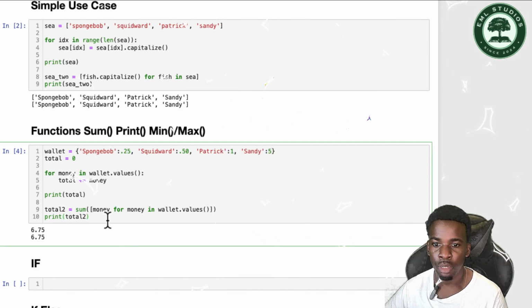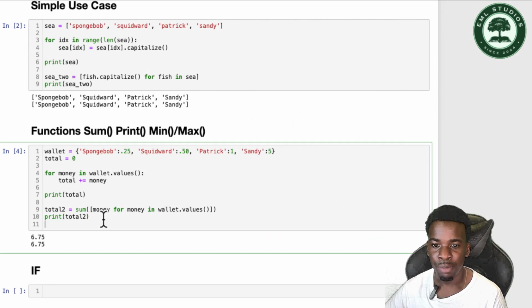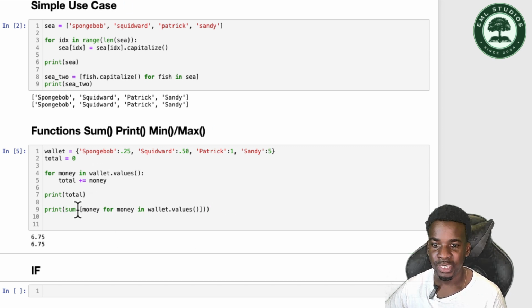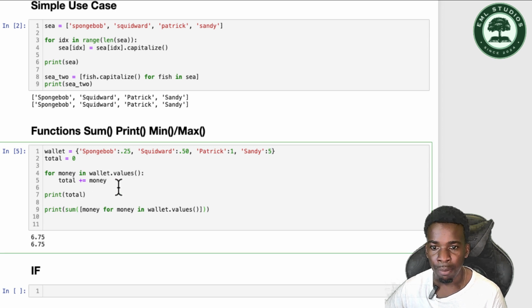Yeah. Now we can simply do this without having to create a new variable total 2. We could do a function within a function like this: print, and then have the sum right here. And we still get the same answer. We save space by not initializing a new variable, and we still get to print it out.